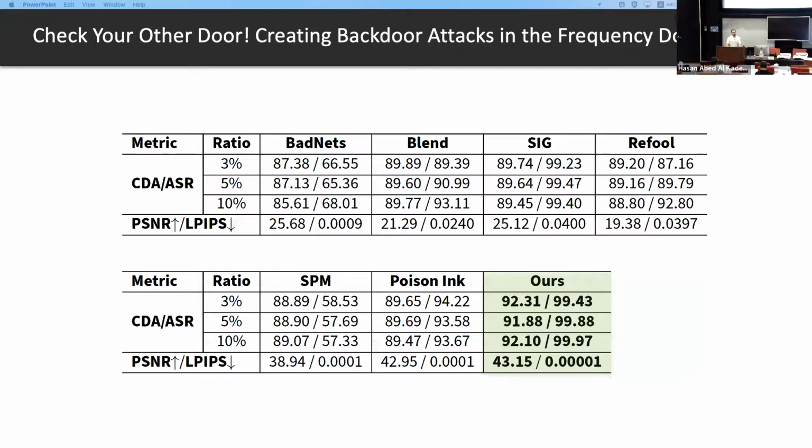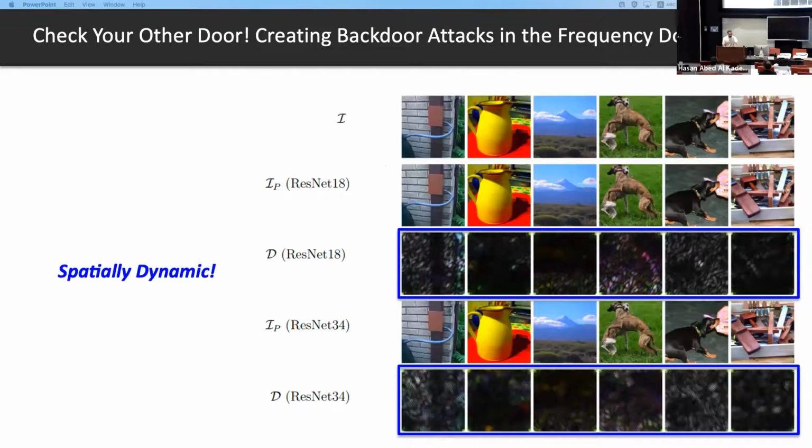And how does our method compare to other methods? We are state of the art. We have the highest attack success rates, the highest clean data accuracies, and the best invisibility metrics. So our attacks are quite imperceptible. And to show that, we can take a look at actual images. This is how our images look. They are spatially dynamic. Even though all images look exactly the same, you cannot see the poison at all. This is how the scaled absolute difference looks, at a scale of 50. So we took the difference of the images, computed the absolute value, scaled it by 50, and visualized how different images get perturbed differently.